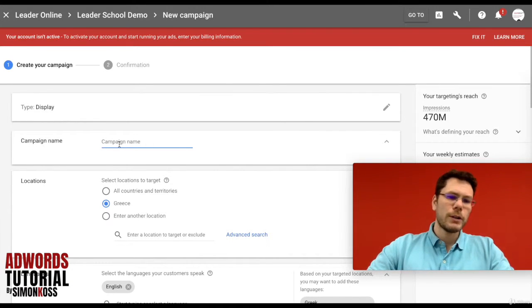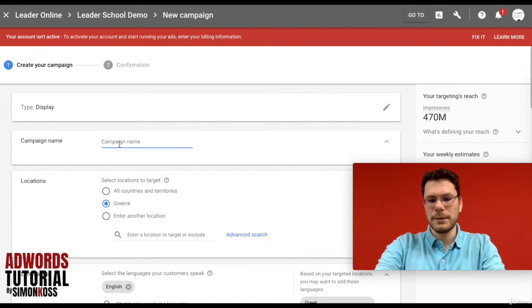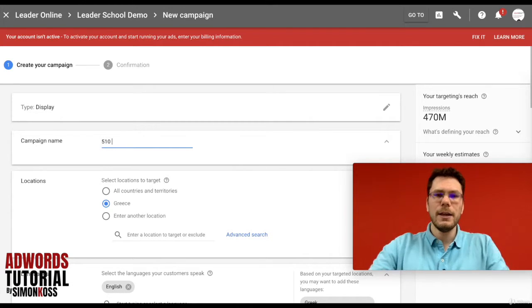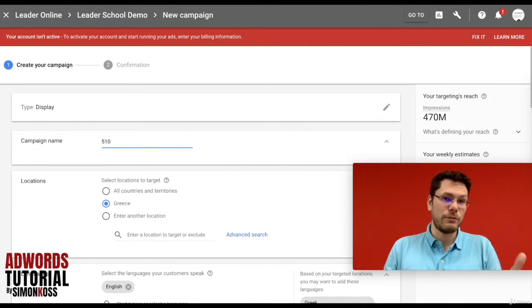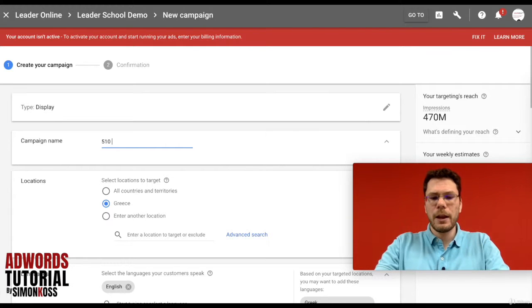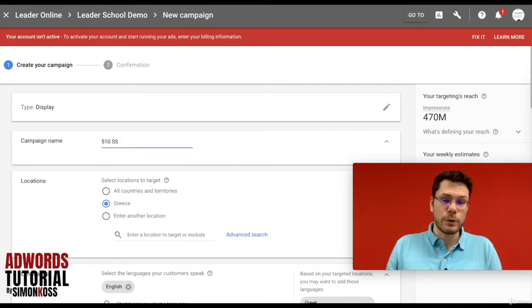So here I'm going to add the campaign name. It's a 3-digit number, 500 or 510. So I start the numbers from search campaign. My first search campaign is 110. And then the display campaigns, I start them from 510. So I have a lot of numbers in between to add a lot of campaigns after a year or 2 years or 3 years.